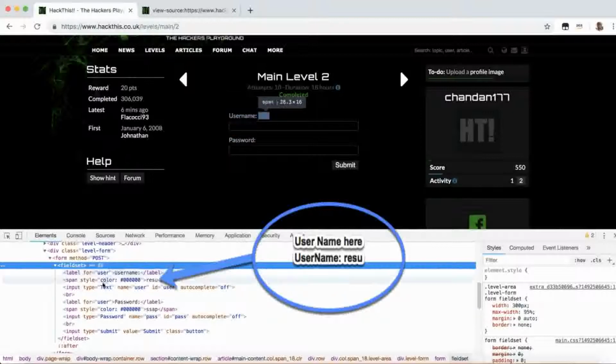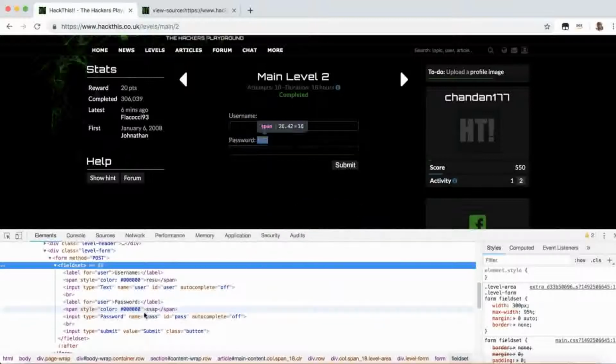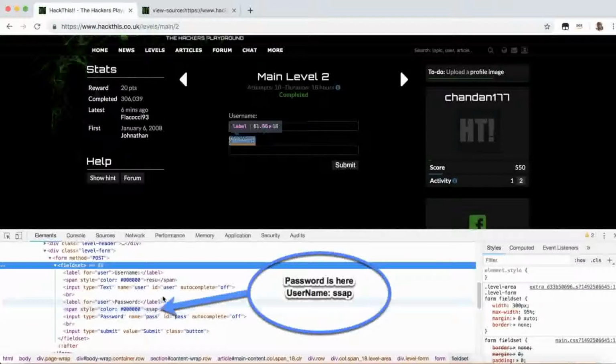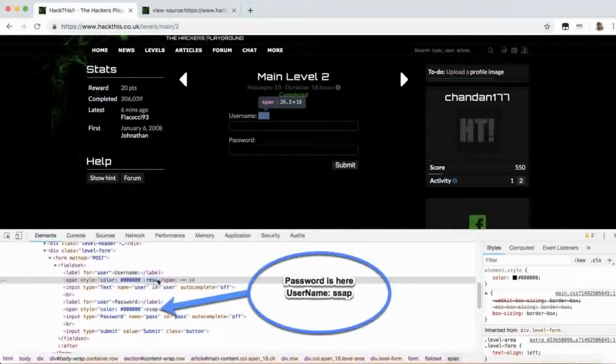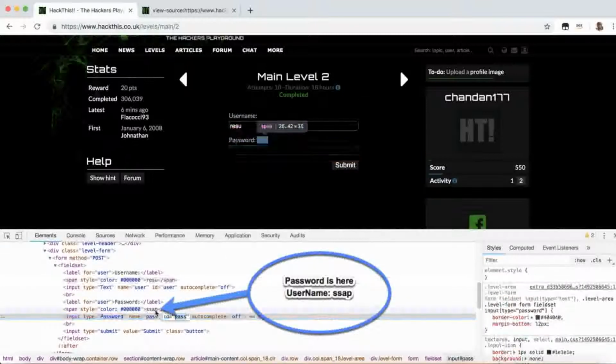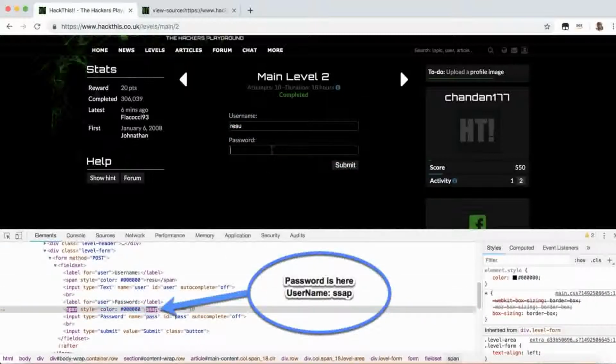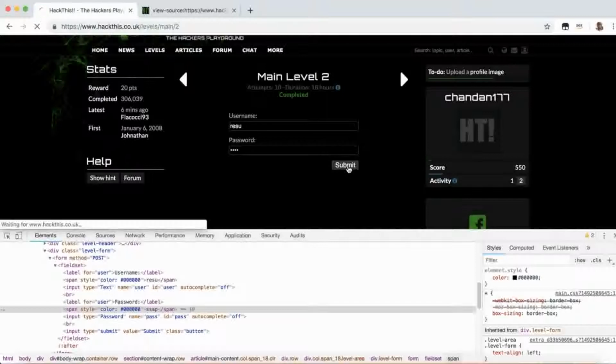But what I see is a small discrepancy here in the color style, and there's something in the field of username, and the password, ssap. Let's try this out and see if that does the job. I'll just copy paste these two here as the username and password.